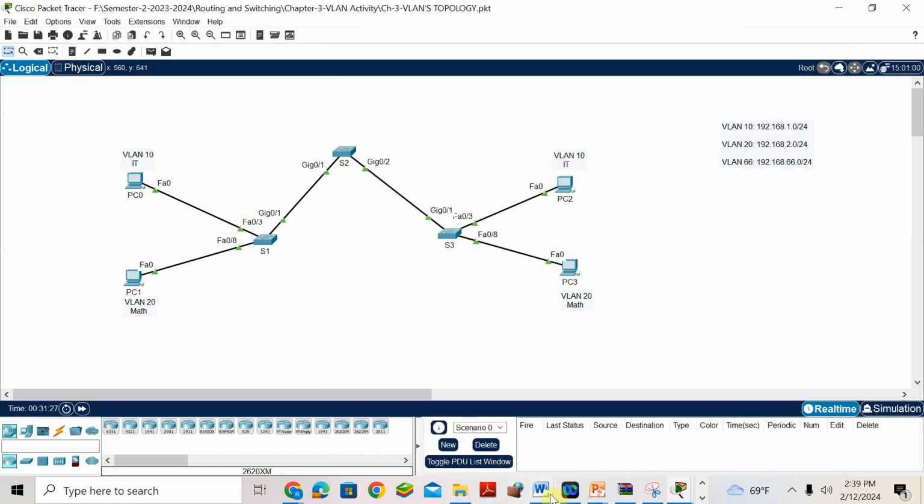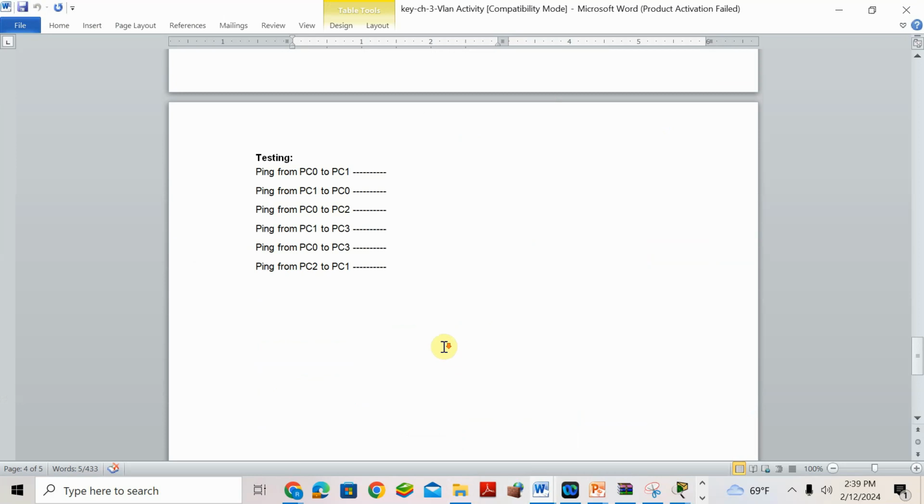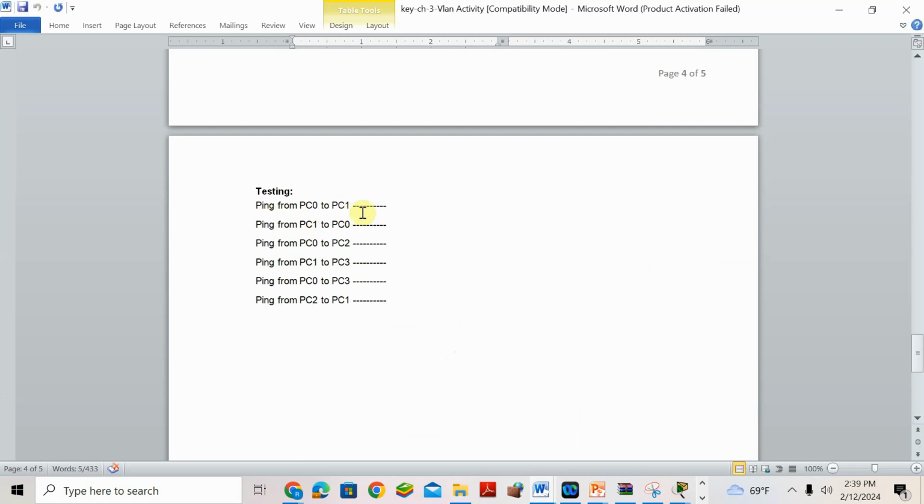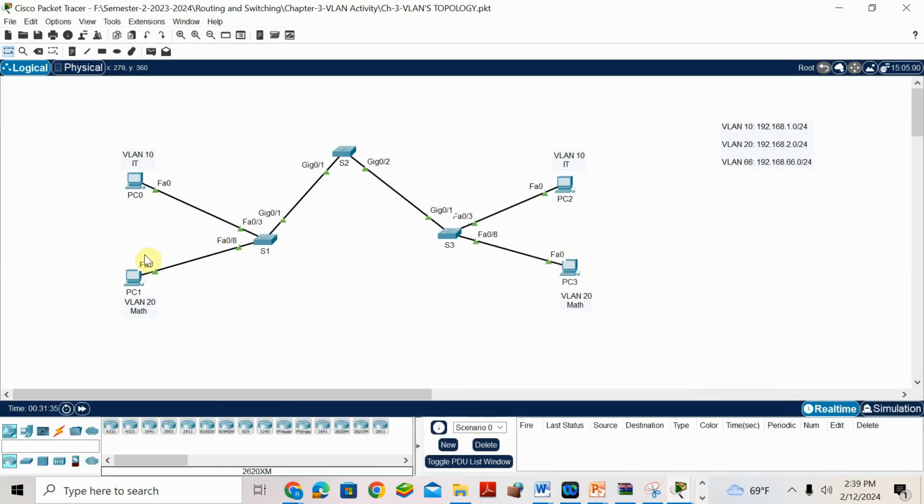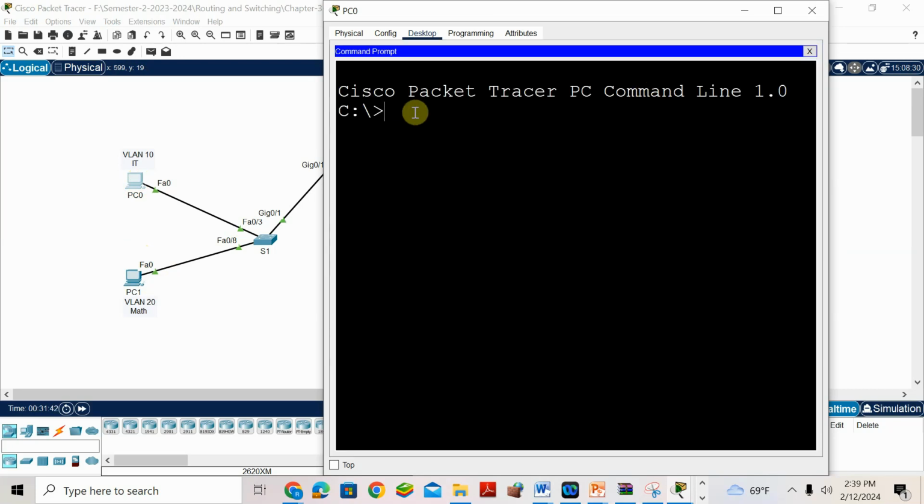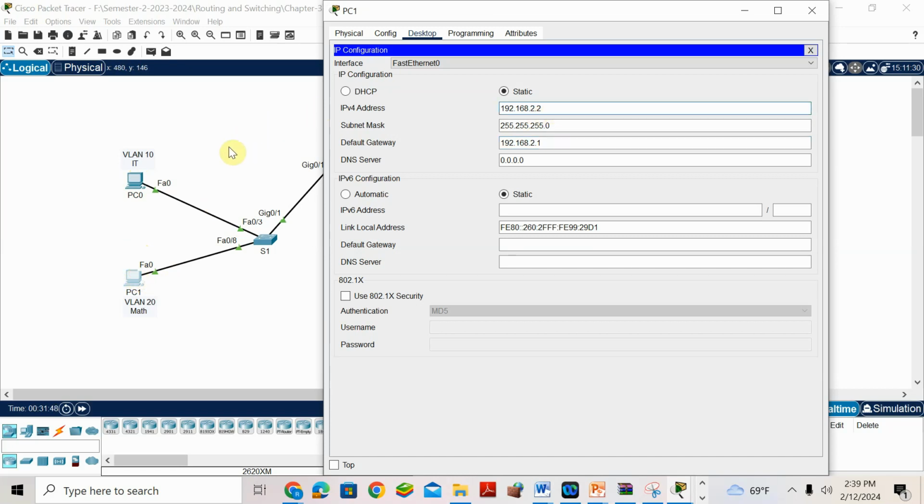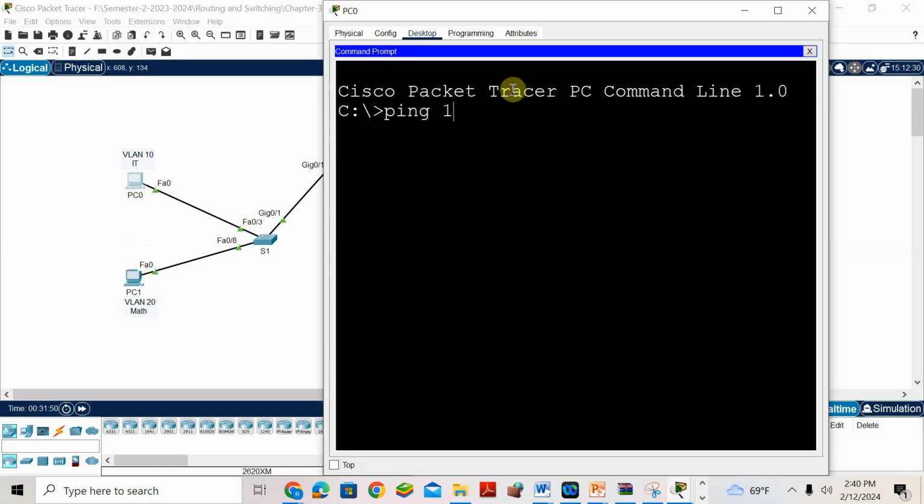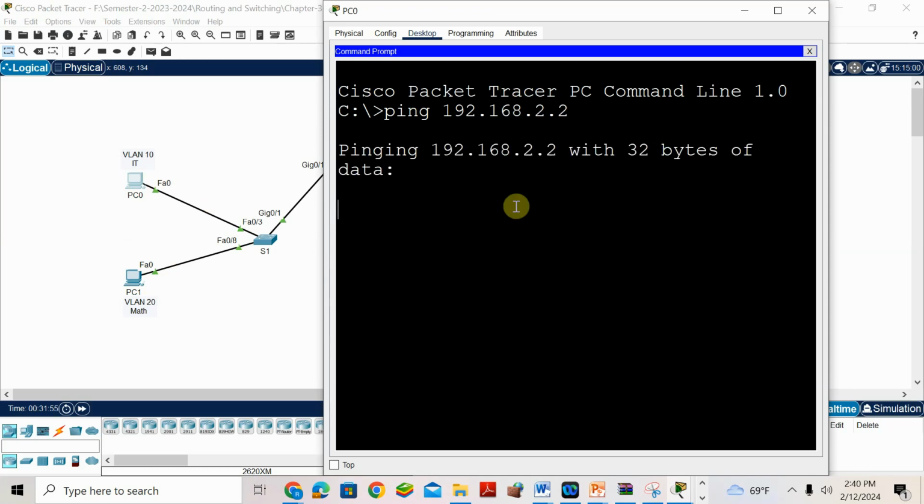Okay, now what they are asking is to ping from PC0 to PC1, and PC1 to PC0. So from PC0 to PC1, go to command prompt, then ping the IP address of this VLAN 20, which is 2.2. So PC1 is 192.168.2.2. It should ping. As it is the first time, the first request will take some time, and the remaining will be pinging.